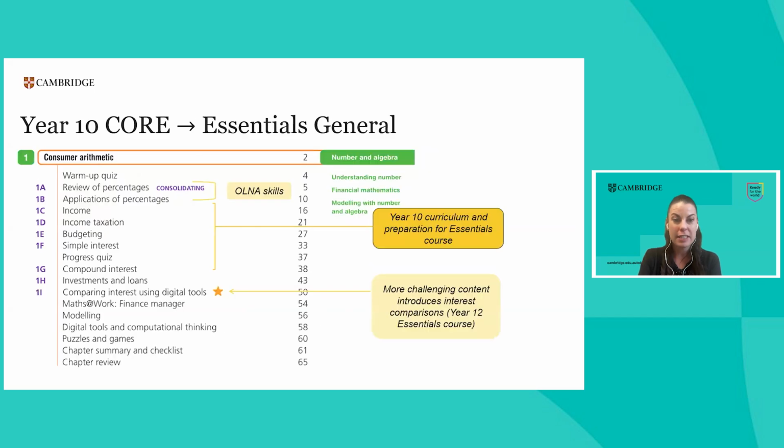Similarly, this is the consumer arithmetic chapter from the Year 10 core book. We have all the new Year 10 curriculum, including a consolidation of percentages from previous years. This is a fundamental skill that some students are still mastering. A teacher can choose to spend more time on these initial exercises, really honing a student's ability to find 10 or 20% of an amount, as well as increasing or decreasing by a percentage, which is a commonly assessed skill in OLNA.